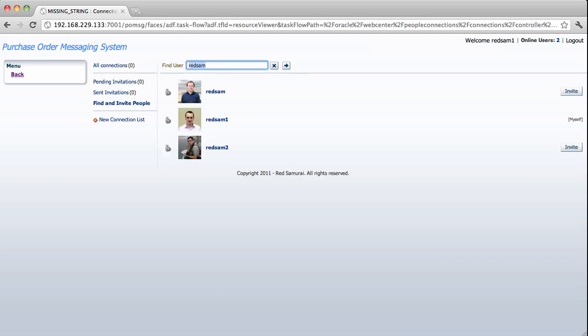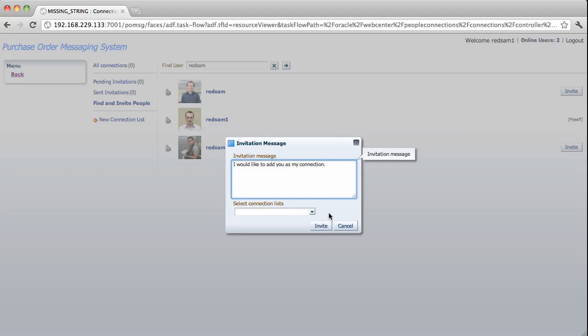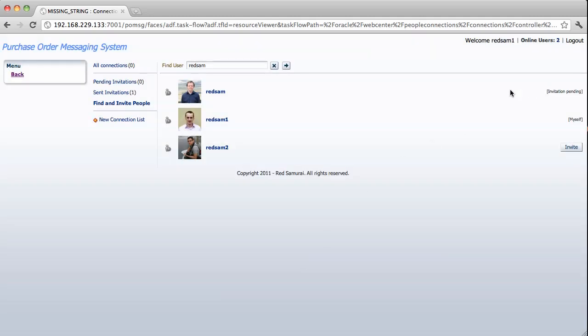We can see that there are three users available, and those users are retrieved from the WebLogic security provider. So if you connect your WebLogic security provider to Active Directory, for example, then all the enterprise users from Active Directory will be available here, and we will be able to connect to those users and invite them. So let me invite the user. I say that I would like to add you as my connection, fine. It says that the invitation is pending.